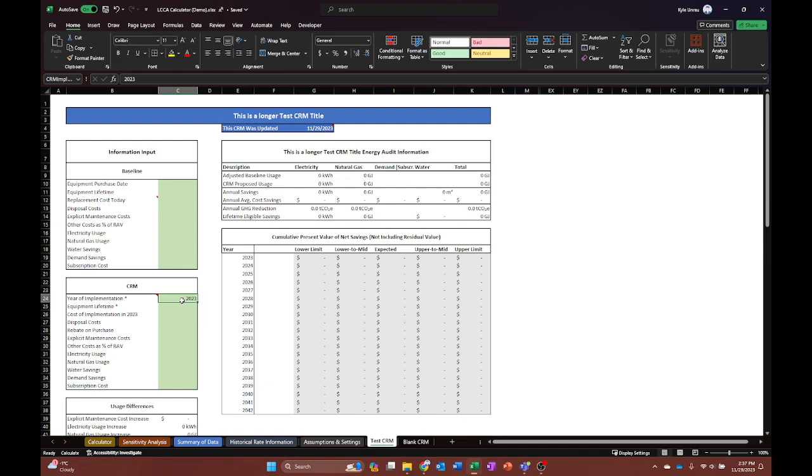So let's go ahead and put 2023 as the year of implementation. So we're going to start this year, and we're also going to go ahead and say it has a 10-year life span. So perfect. And now pretty much everything works.